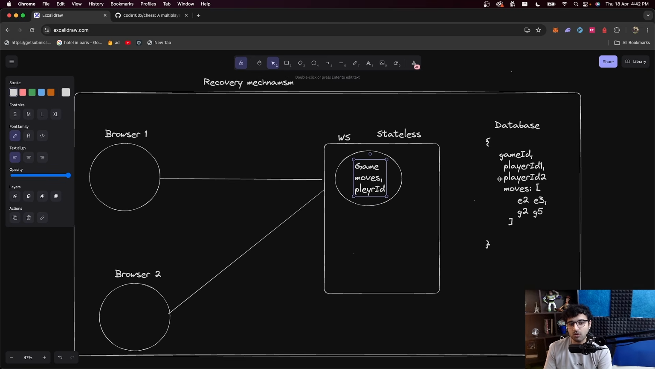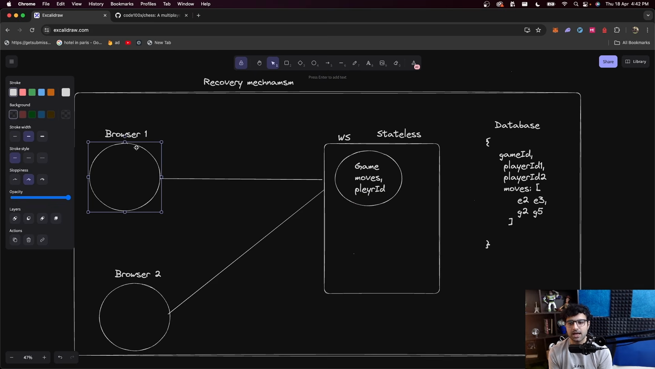But you probably also want to persist this in a database. Anytime there is a move that comes, validate, is this a valid move? And if it is, let the other party know. Also store it in the database so that you can always recover the game from the database. This becomes useful in a lot of cases.